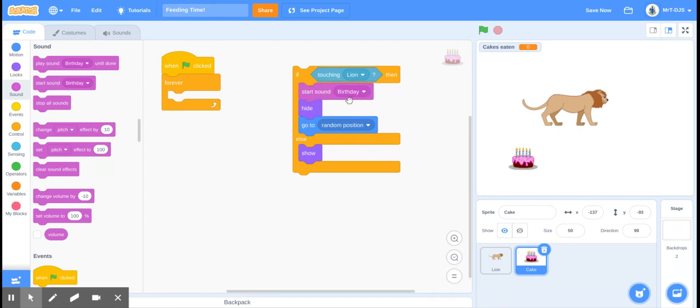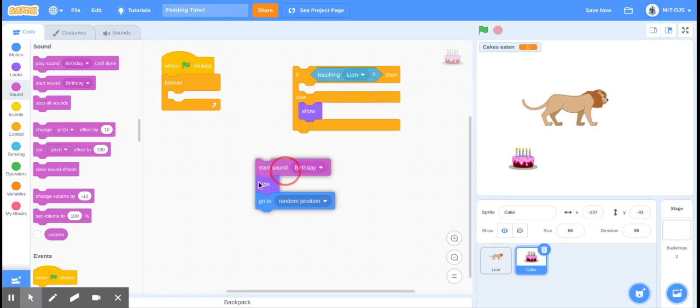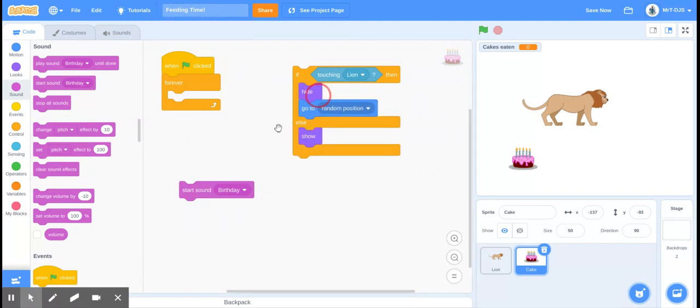Now, by using start sound rather than start sound until done, it means that sound will start, and the minute it starts, we'll move on to the next item. So this could all be happening around about the same time. That would be quite a nice little solution. I'm not sure the birthday cake sound is the best option, but it'll still work.